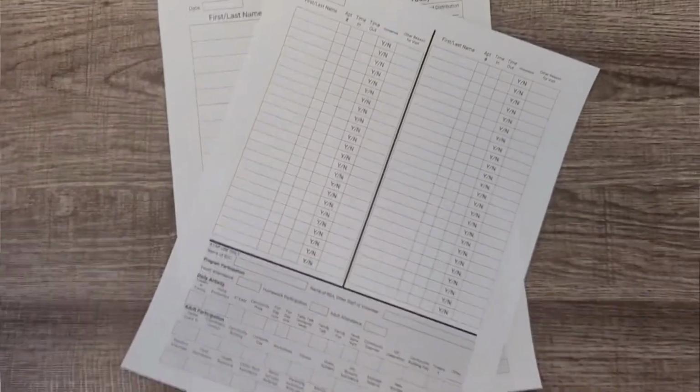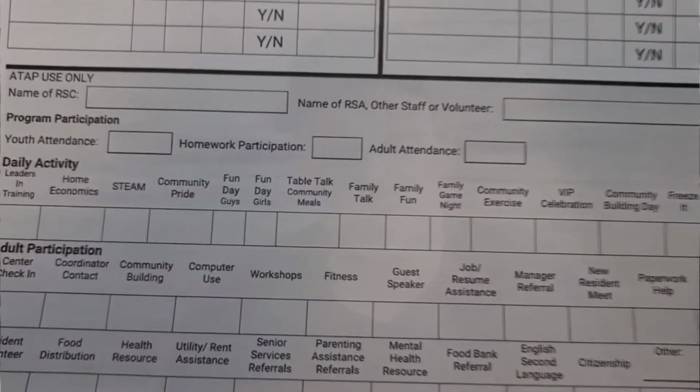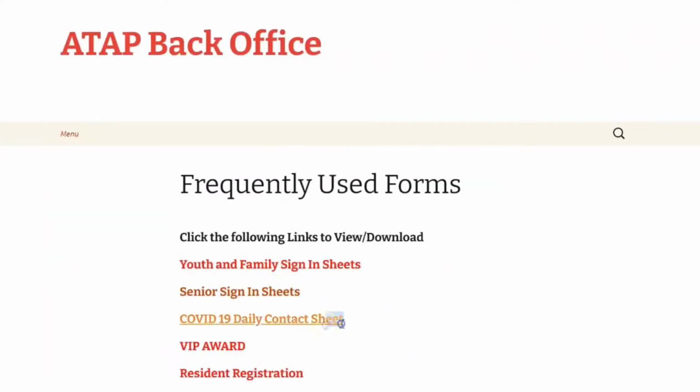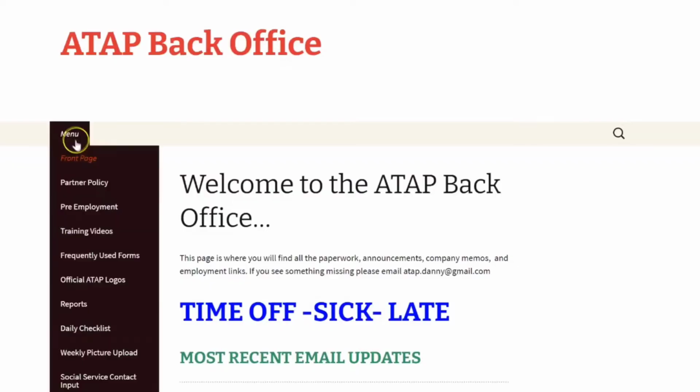The daily checklist works hand in hand with the daily sign-in sheet, or while centers are working remotely, the daily contact sheet. Most of the information you will need to complete the daily checklist is found in the summary of both of these forms. These forms can be found on the back office in the frequently used forms. The daily checklist is found in the menu. If your center is operating remotely, only use the COVID-19 forms.